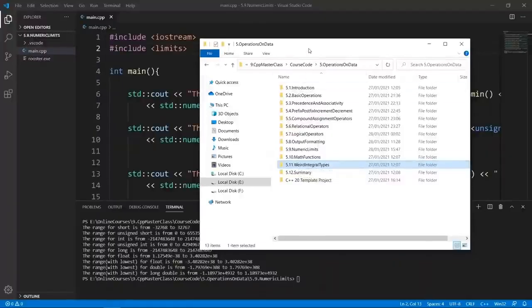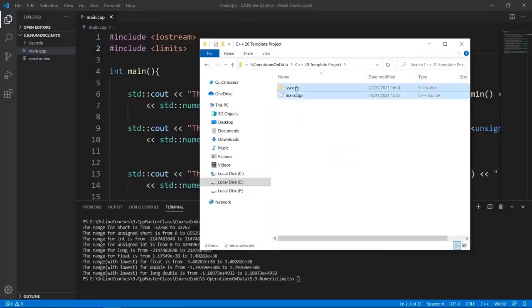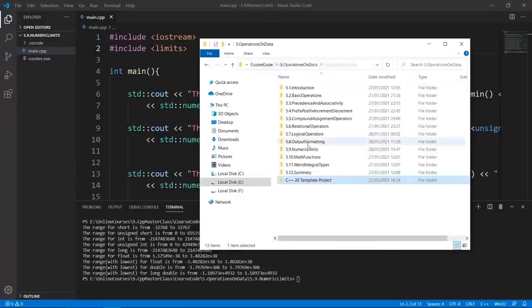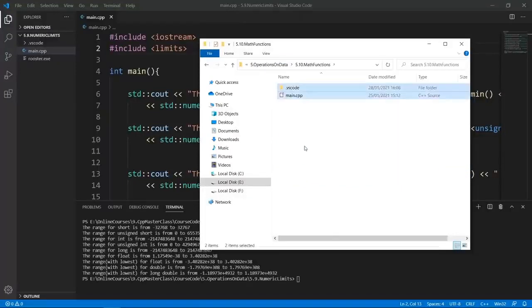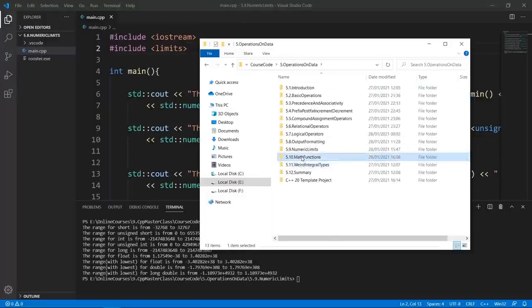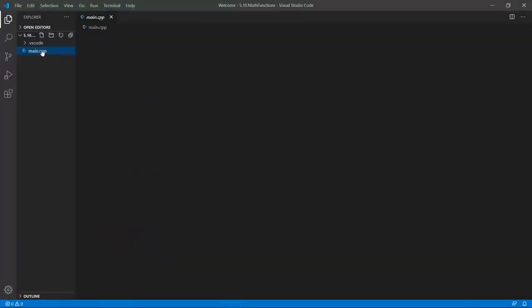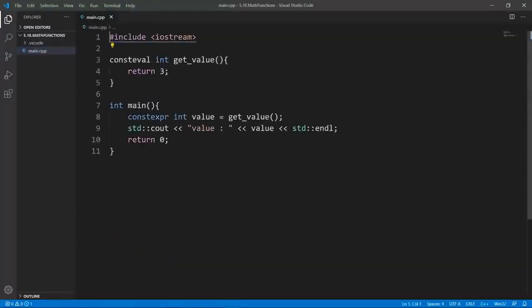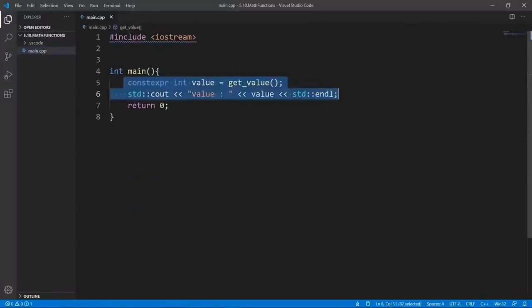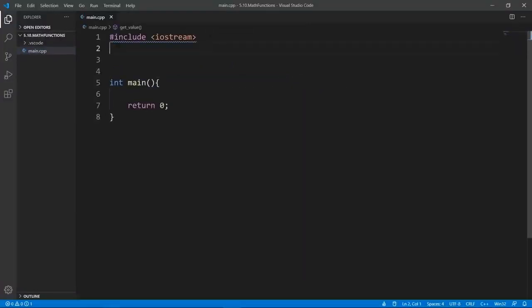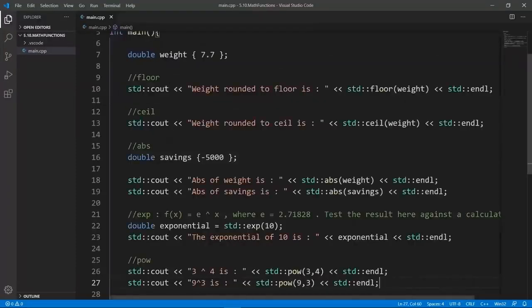Here we are in Visual Studio Code. The current project we're going to work on is math functions. We're going to copy over our template files, and we're going to put them in our directory here, math functions. And we are going to open this up in Visual Studio Code, and we are going to remove whatever it is we don't need, and we are going to include our library, which is CMath, and we are going to put in our code so that we can play with it.